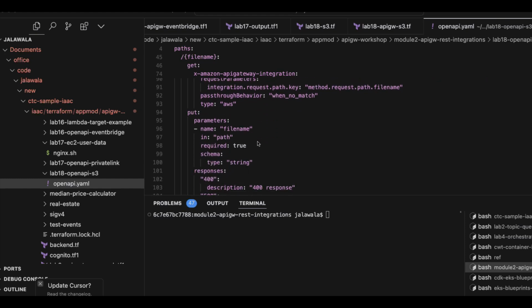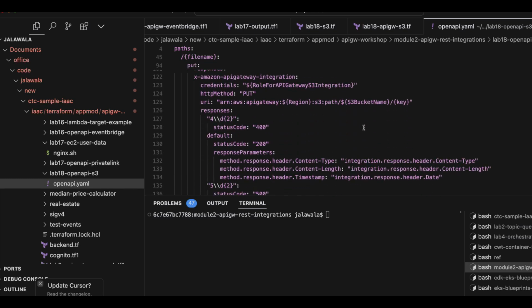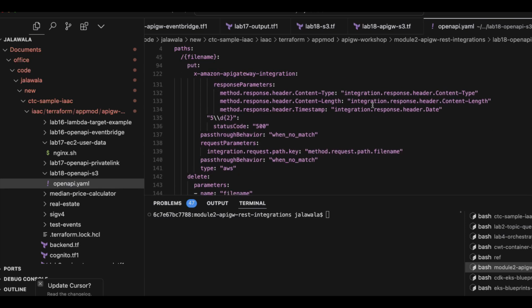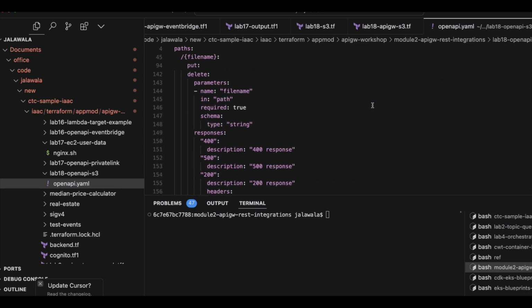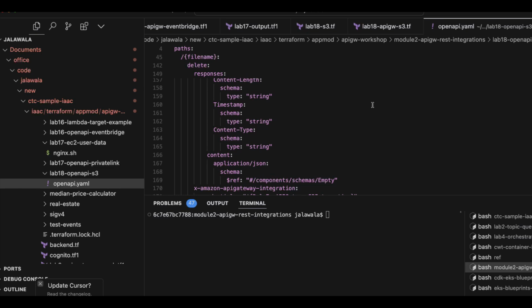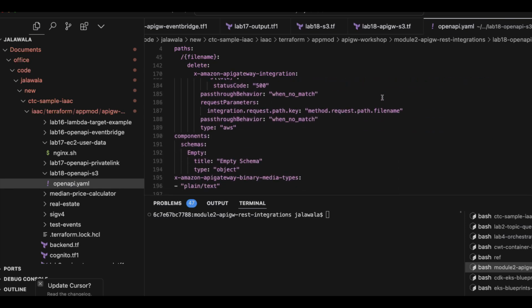The same thing applies for put also. In the case of put, again we are providing the file name and the responses configuration. In the integration, we are providing the HTTP method as put, and the bucket name slash the key, and the responses are same as earlier. For delete also, we have to provide the file name. Response configuration is also more or less the same. The integration is a delete method, with bucket name slash the object name, and the response configuration is the same.